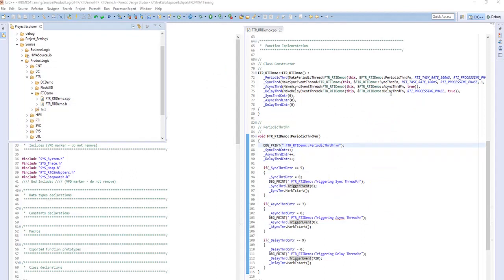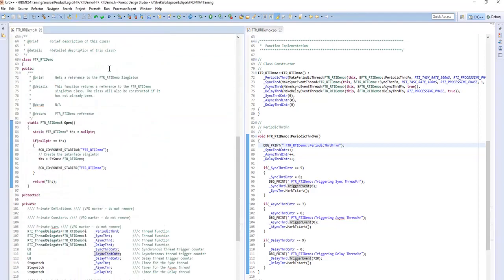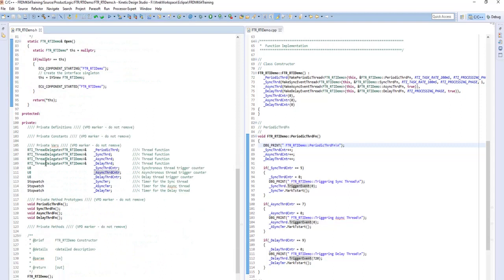Okay, let's switch gears from PowerPoint and look at some actual code that demonstrates this. The code module that I'm looking at is in Features under Product Logic, RTI Demo. And these two files were created from the ProDev tool, and then parts of it were implemented using the Snippets tool. The thread delegates were added with the Snippets tool, along with the functions that were needed for them. We have a periodic thread, a synchronized thread, an async thread, and a delay thread.